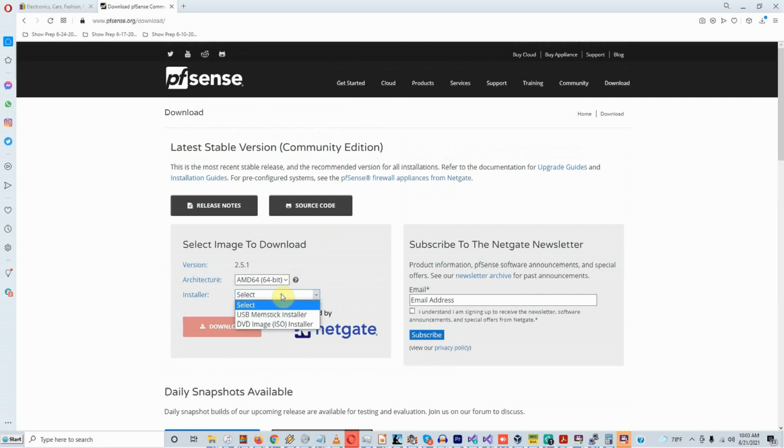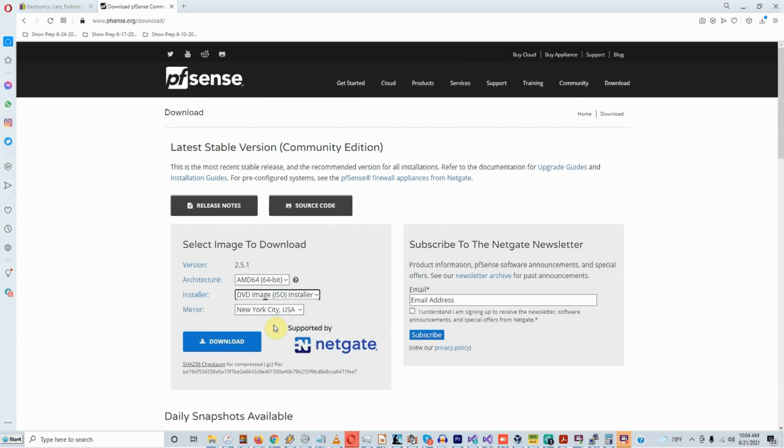For the installer, we could use the USB memstick installer or the DVD image ISO installer. The USB memstick installer is important for when you're installing onto a thin client, but we're not going to do that. We're going to use the ISO installer. And for the mirror, I guess the nearest one is New York City, so we'll do that. But in fact, we're not going to do that because I already downloaded this.